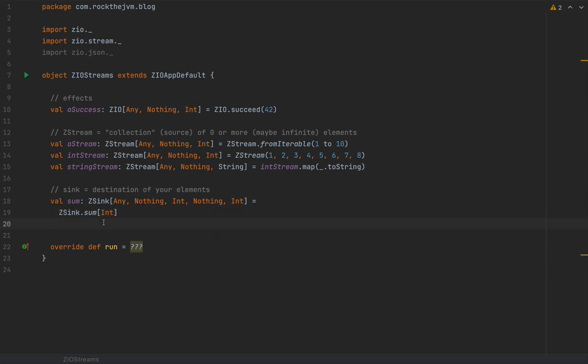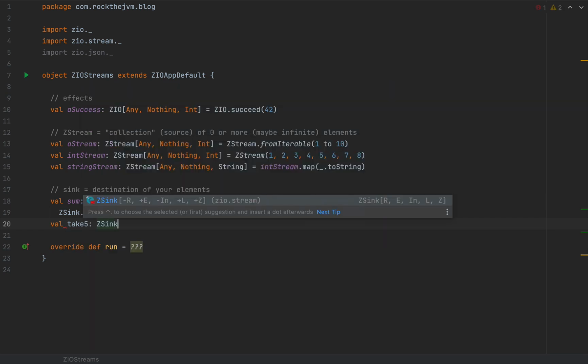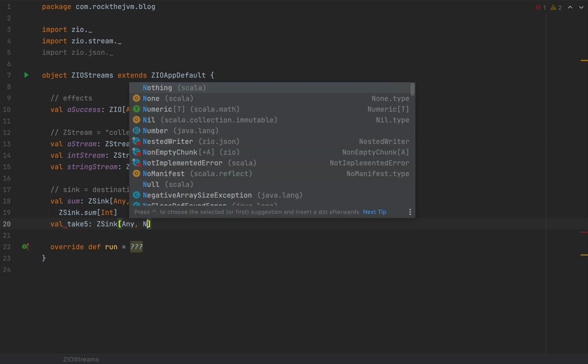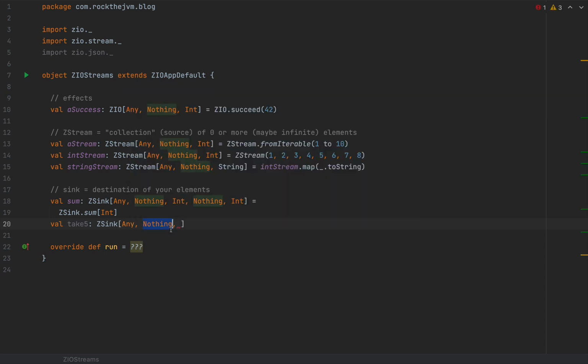So you may not necessarily need all the data, so I'm going to give you some examples of ZSyncs that may not consume everything. So let's say take5. Take5 as a ZSync of Any, Nothing, because I don't care about the environment or the error type. We're going to deal with errors a little bit later. The element types that are going to feed into this sink are going to be Int, and let's say that I want leftover Ints, so I'm not going to consume all the elements in the stream, so all the elements that are left are going to be of type Int, and I want to return what is called a Chunk of Int.